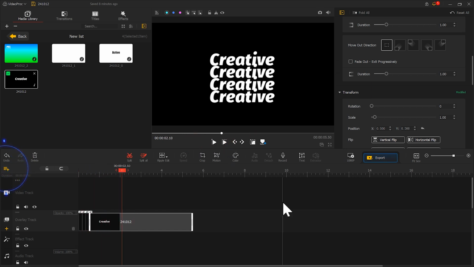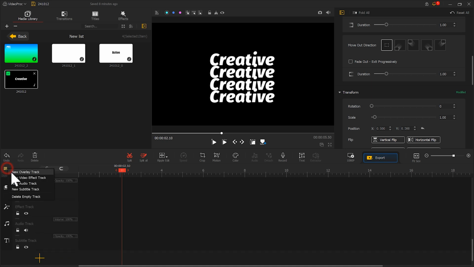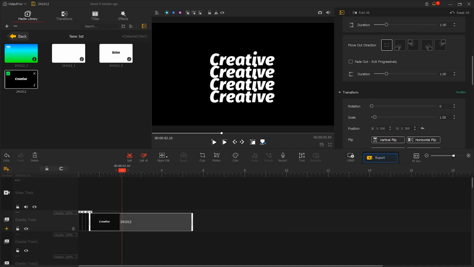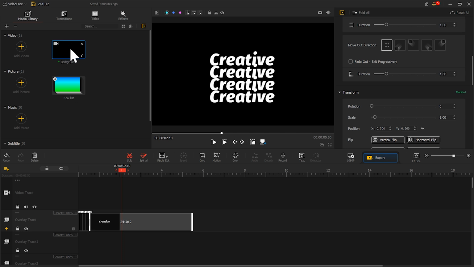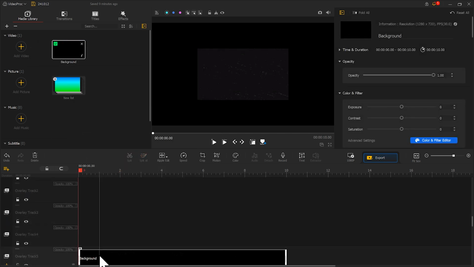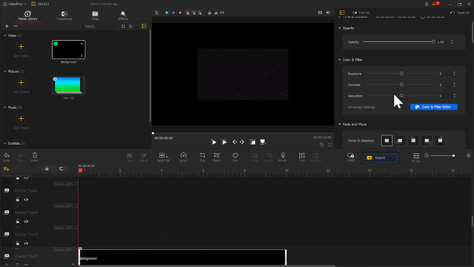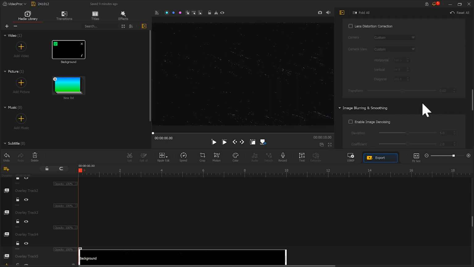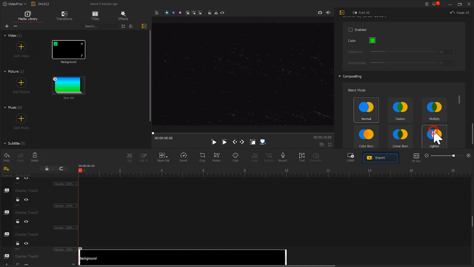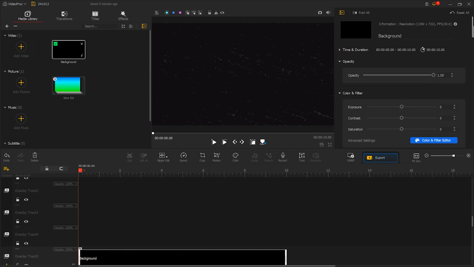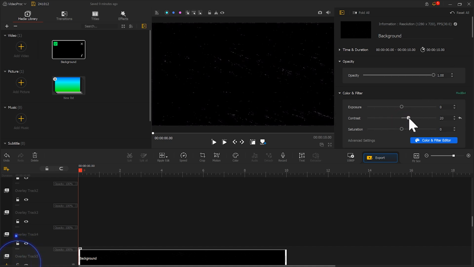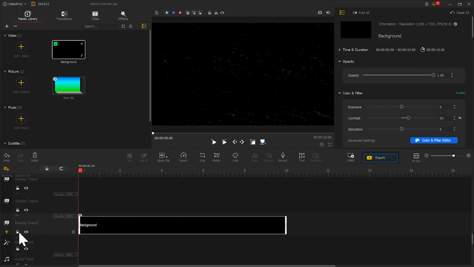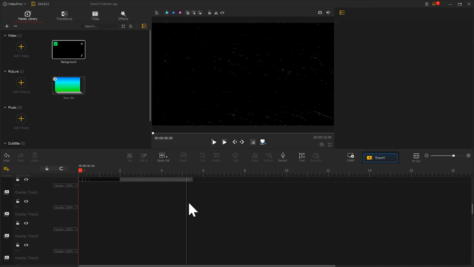Now we click here to create a few overlay tracks. Place the background material on the bottom overlay track. And in Inspector, choose Align by Height. Scroll down to find Blend Mode and select Lighten. If you want the background to be a bit darker, you can slightly increase the contrast in color. And finally, click here to lock the track to avoid interference with later operations.